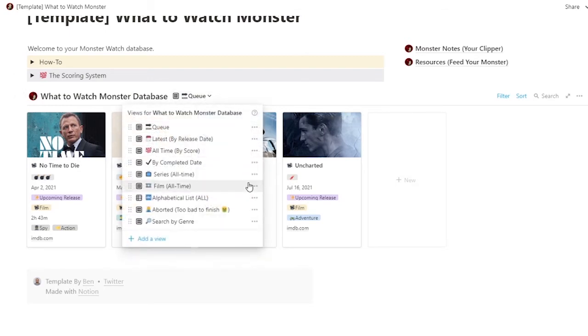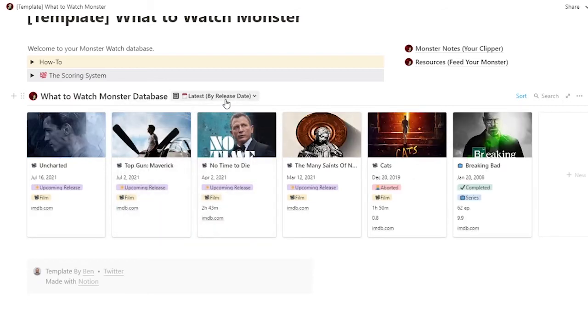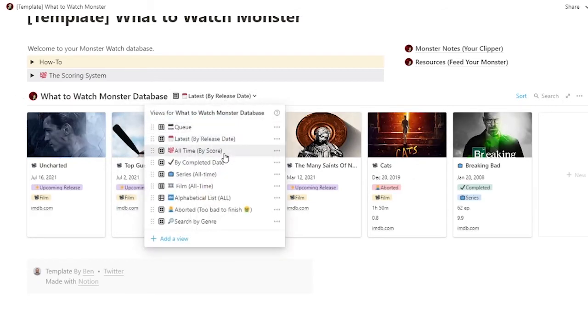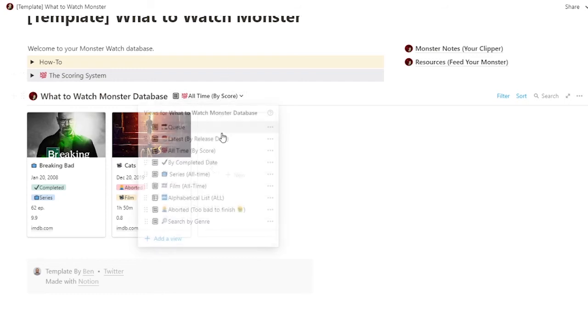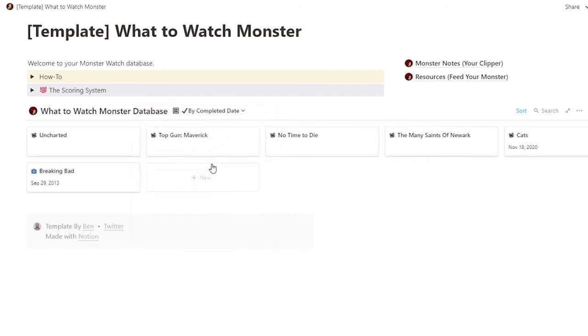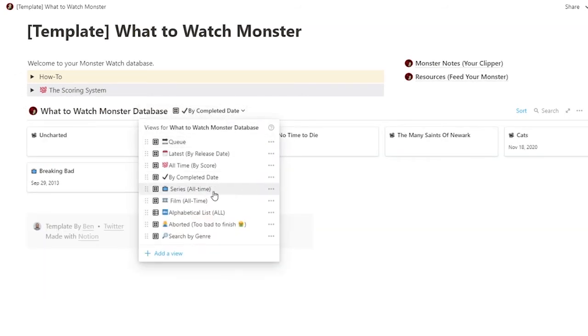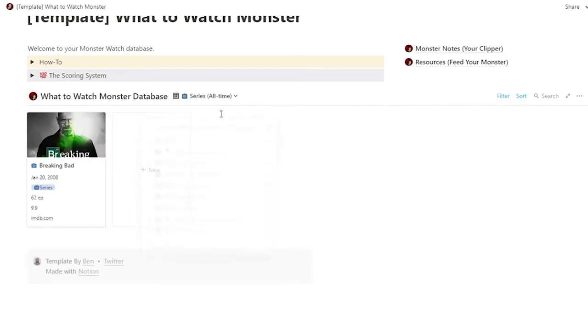It starts off with all these different views that you can have. The default view will be your queue. That's the things you are going to be watching, or upcoming watches. You can sort by your latest release date, by your all-time scores, by what date you completed your watch, and by your series all-time or your films all-time.